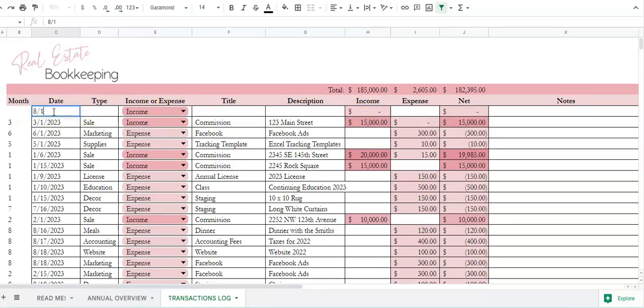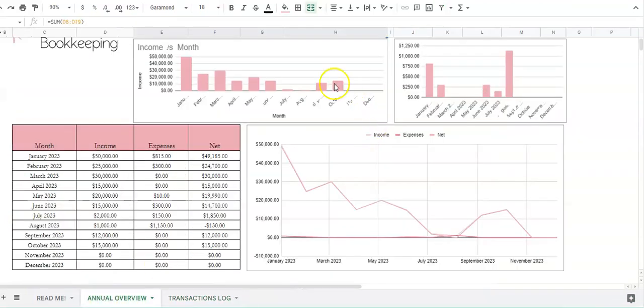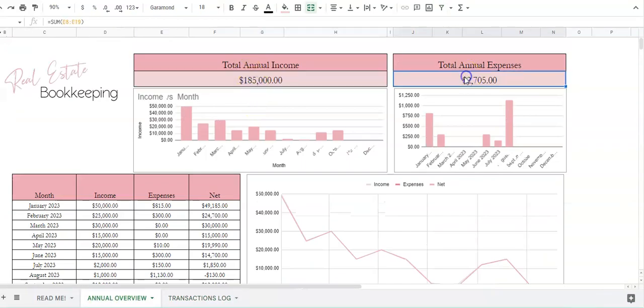The date. Description. This is going to be zero for income, and then expense will do $100. All of your total expenses will be added up here. Your total income is added up here, and then your net profit will be added up here. And everything else will automatically update on these tabs here.